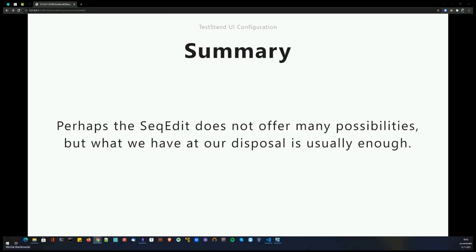Anyway, so it is usually enough. If it's not enough, you should ask yourself, is it a proper tool to use? Maybe something else would be better. For developer, I guess it's enough. For operator, you can use it. You don't need to build your own UI, I think.